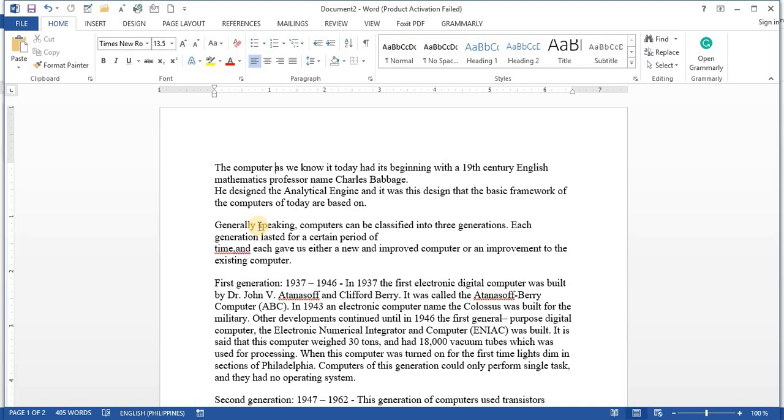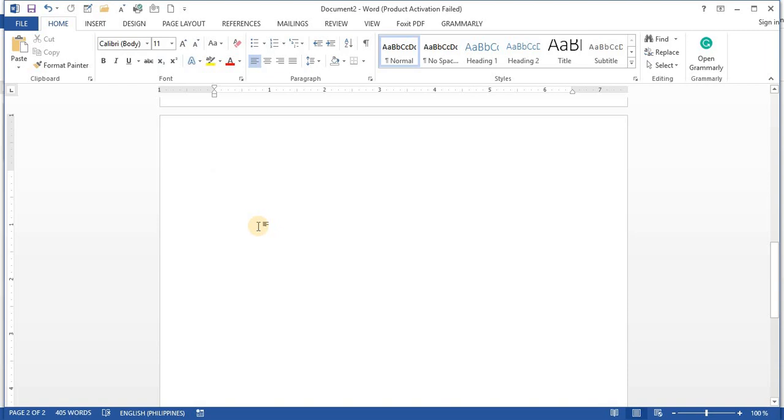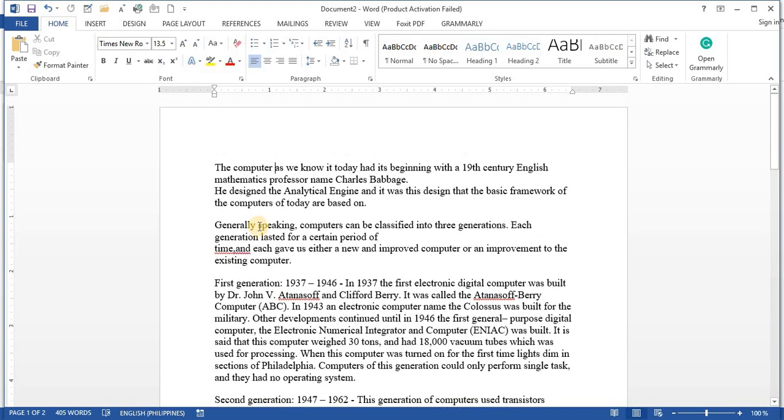Now you may also use the page up and page down buttons on your keyboard. If you press page down, you will go down in your document. Page up, you will go up in your document. Now you may also use the end and home keys on your keyboard. If you press end, let's say for example your cursor is here, it will go to the end of the line. Once you press home, you will go to the beginning of the line.